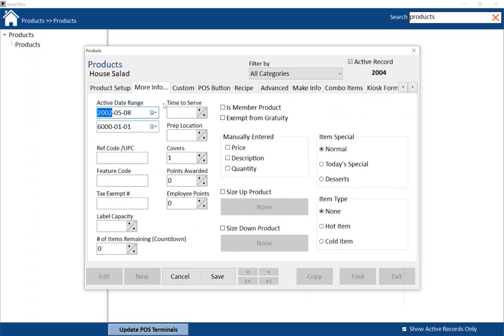Next, we have the More Info tab. Active date is how long you would like this product to be active. Ref code, or UPC, allows you to enter the reference number, which will allow you to work with the PLU function button, so you can order this item by looking up the product lookup number or the UPC code.